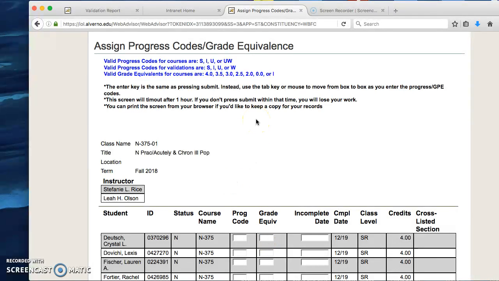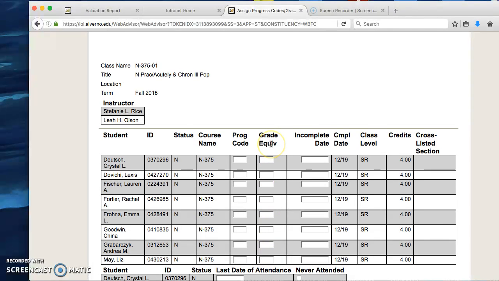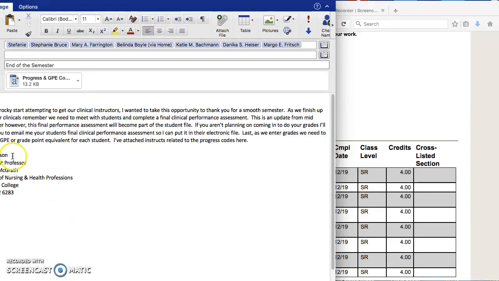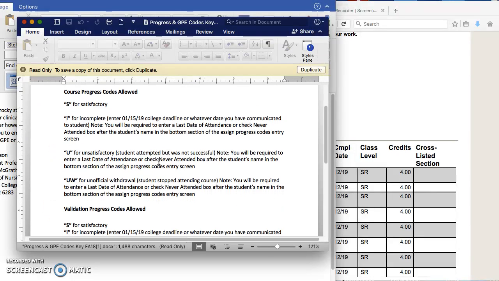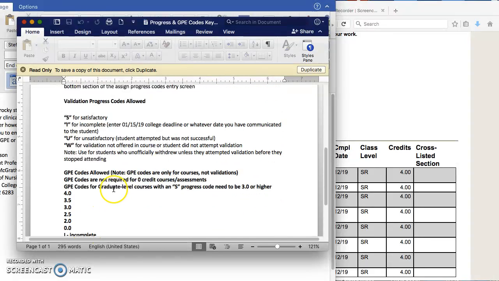Other instructors have decided that if a student is successful in their clinical course, they automatically fall in the 3.5 or 3.0 category. This is your academic freedom. It is up to you how you want to assign it, but you'll need to put one in, and that's what it means. In the email that I'm attaching this video to, I've attached the sheet that also kind of helps you decide which ones they are.